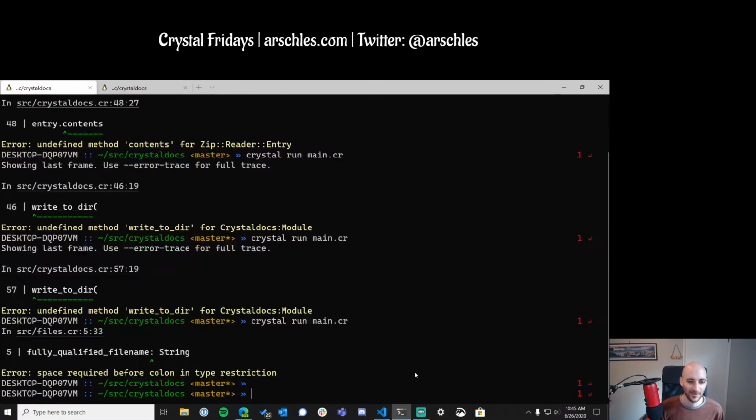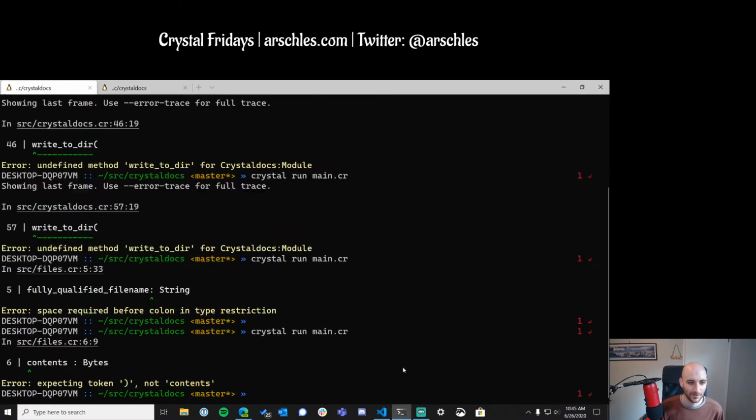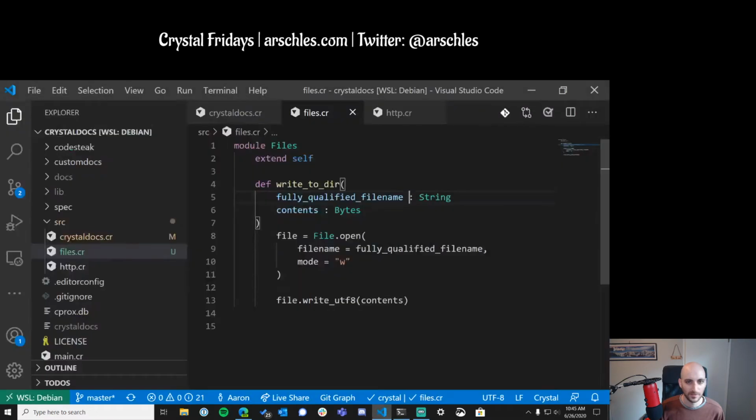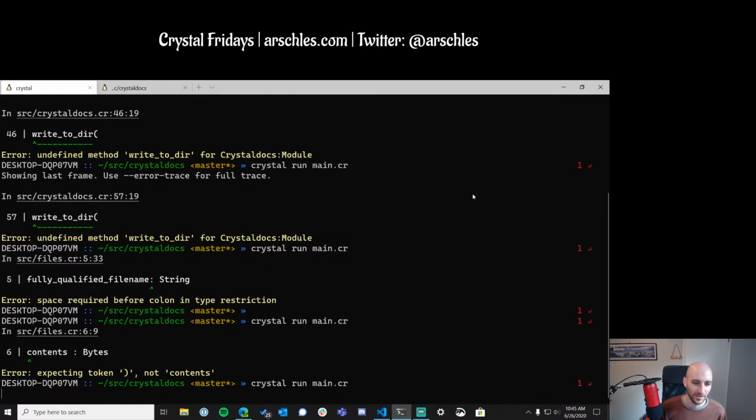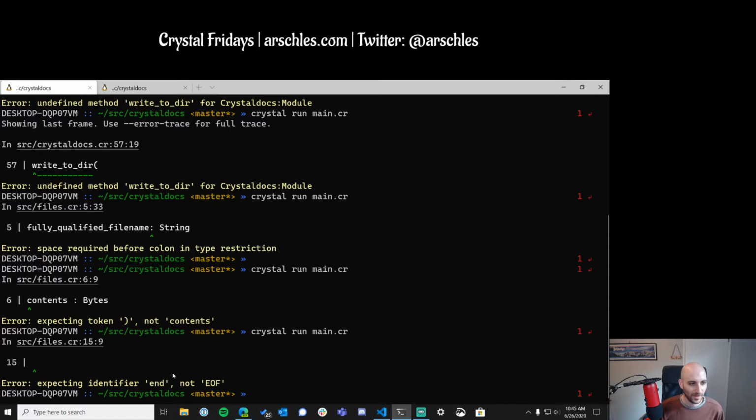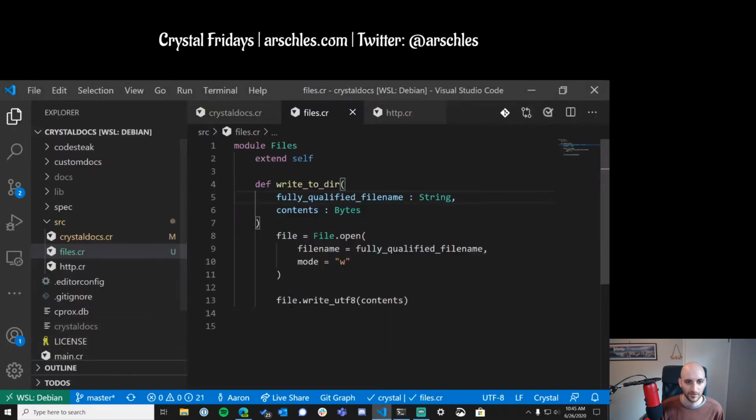Let's try that now. Whoops. Expecting token, not contents. That's in line 6. And that is because I forgot the comma. Line 15, expecting an end, not EOF. Oh, yeah. Duh. I forgot to close everything out. All right, so yeah, this is the end of the function. This is the end of the module.